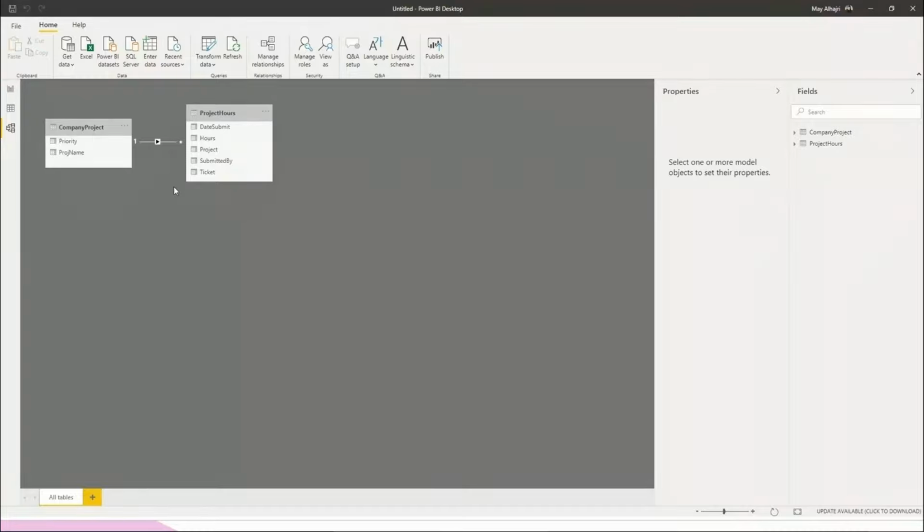You need to understand when to use auto detect and when you need to review your relationship, because sometimes you have an ID number here and you have an ID number here, but it doesn't mean that there is a relationship between the two columns. The main relationship is actually between my project name and the project. So sometimes the auto detect relationship is not correct and you need to be very careful between your tables.